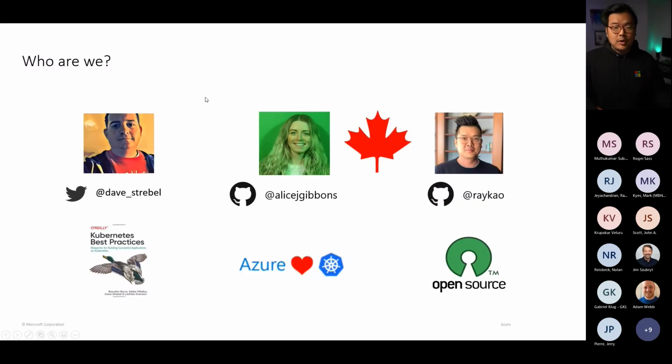Again, Dave Strable, Alice have been running this for a long time, as well as Kendall Roden, who's now moved on to the Azure Container Apps PG team, the product team. We've been doing this for quite some time now, I think like 2+ years right now.